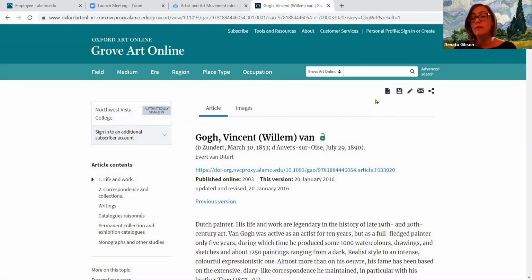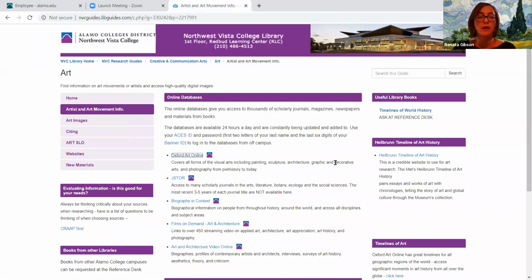Now, all of the databases have some version of these tools. And they all will have a citation option. Now, just keep in mind that unfortunately, the databases have not mastered making correct citations all the time. So you always need to make sure that it's correct on your end as well. So let's go back into the guide.